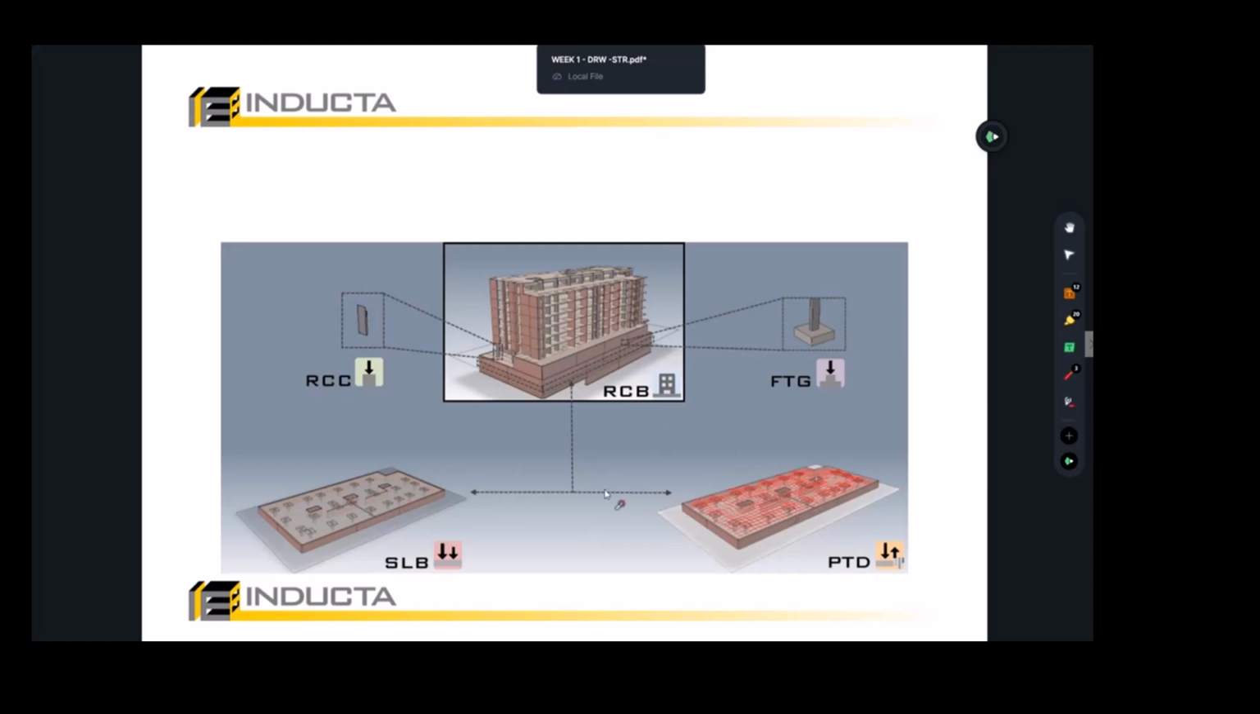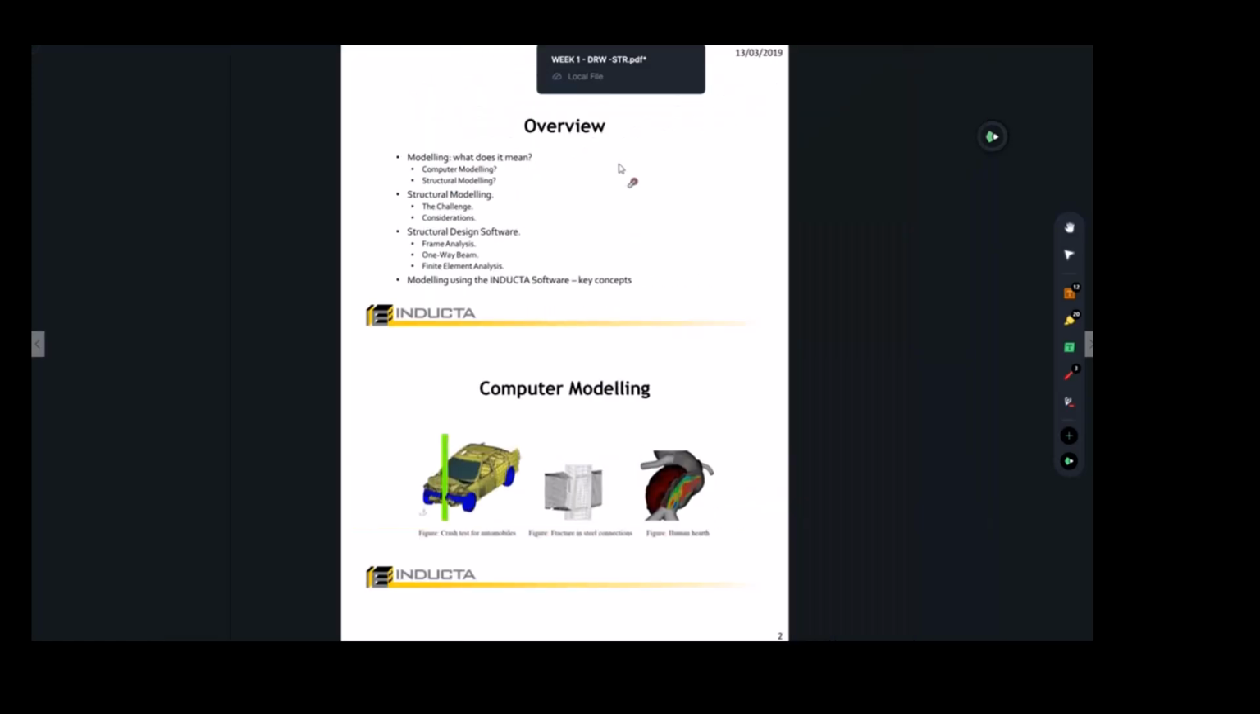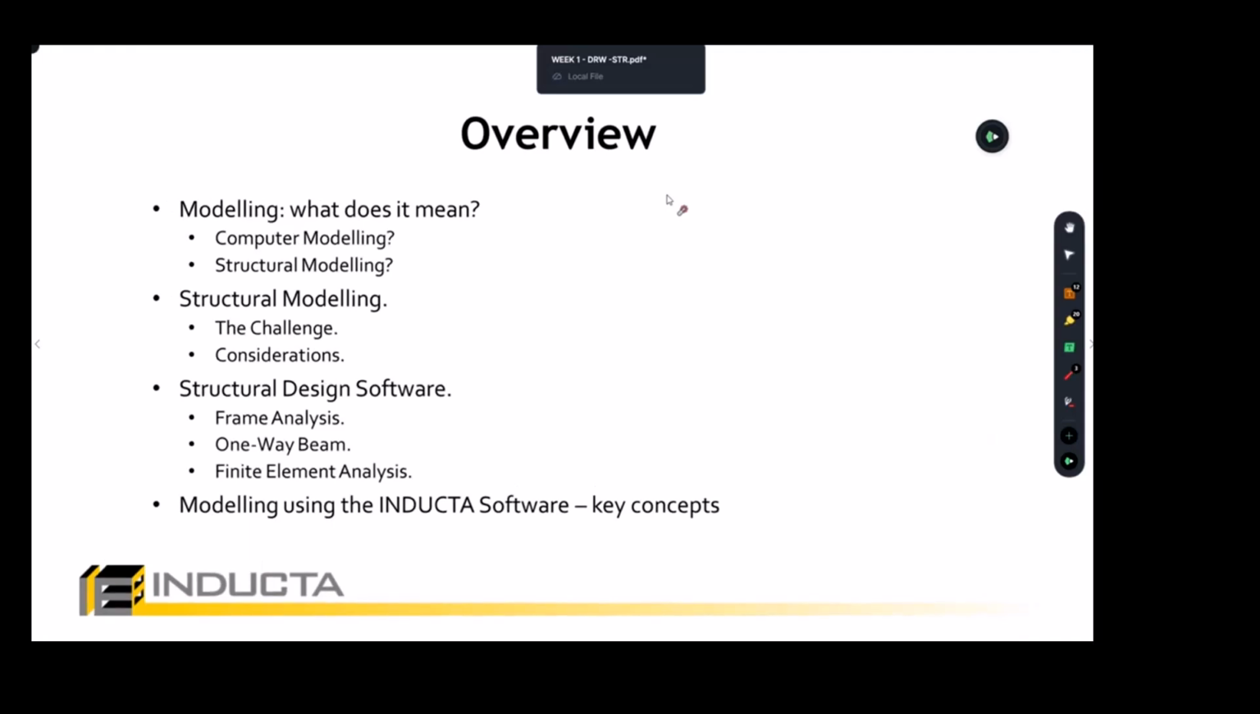The main use for us is that we're going to be modeling or simulating the building we have in assessment 1. So we're going to be using this package here, RCB. Just an overview of where I'm going to take you: what does modeling mean?